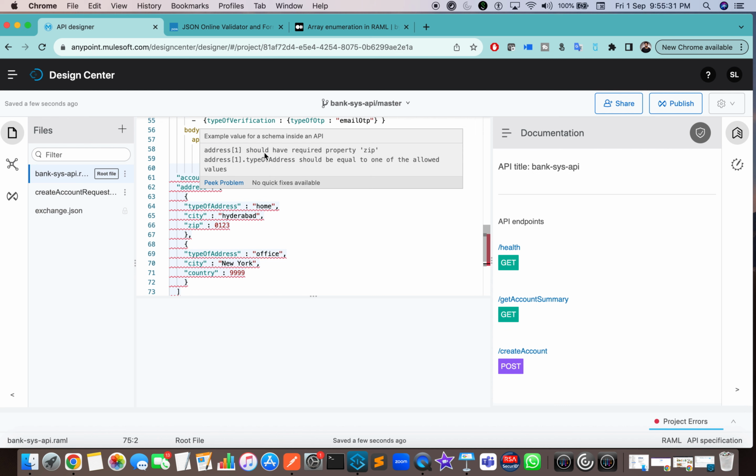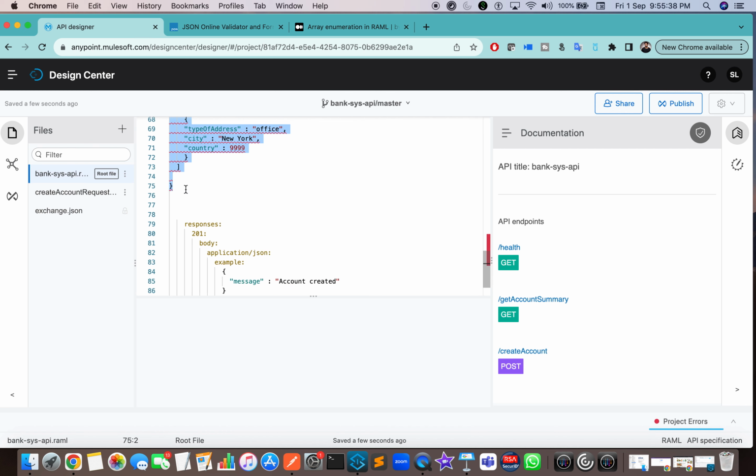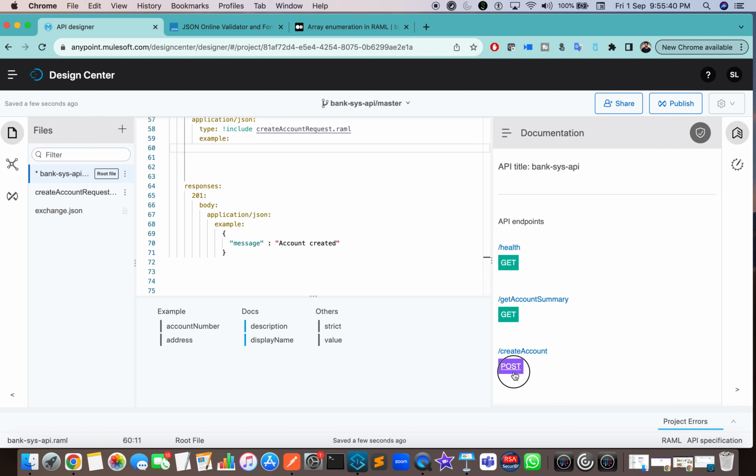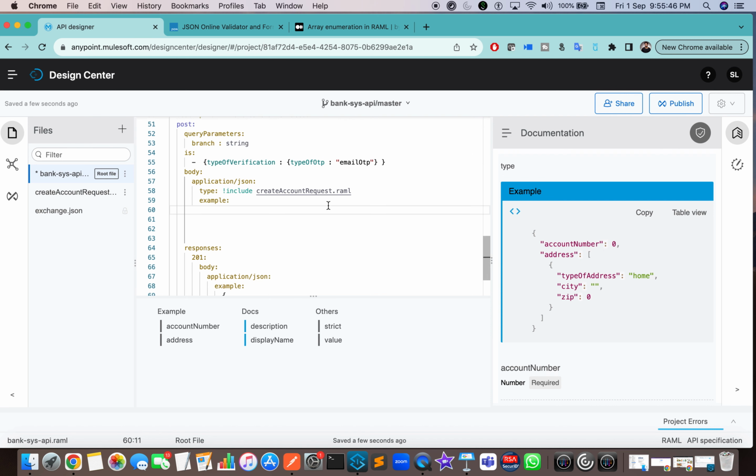Address should have zip. It is having zip. So let me remove this code. So this is how you can do trial and error. So click on post and see the structure. Now it looks good. So what I can do is, it's saying it is not okay, type of address, right? So let me check what is wrong with my previous one.